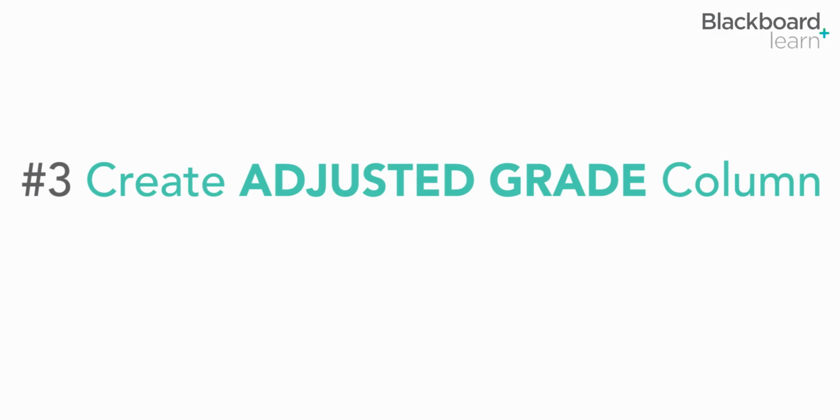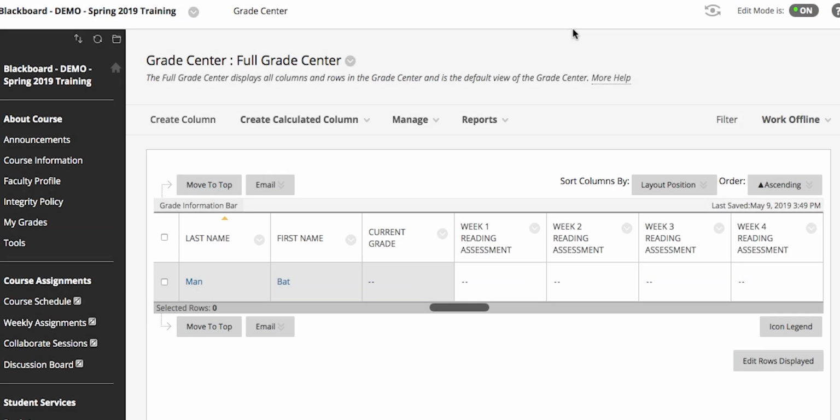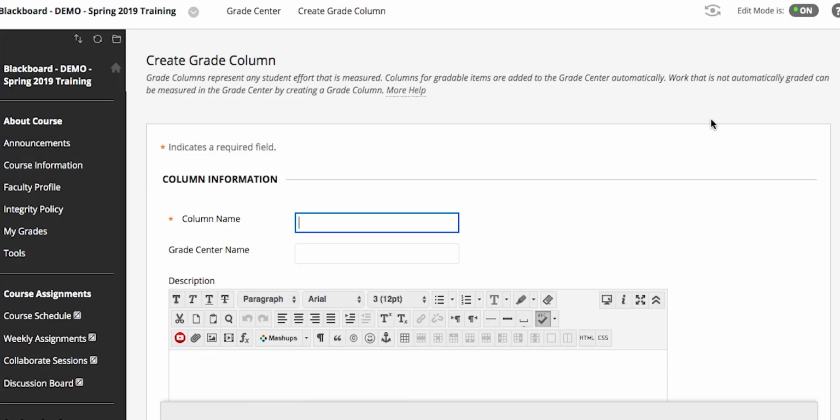Your next step is to create a column for your adjusted grades. In the Full Grade Center, select Create Column and enter the column name as Adjusted Grade. It is vital that you entitle this column Adjusted Grade. Anything other than that will not correctly transfer into the gradebook in Jenzabar.